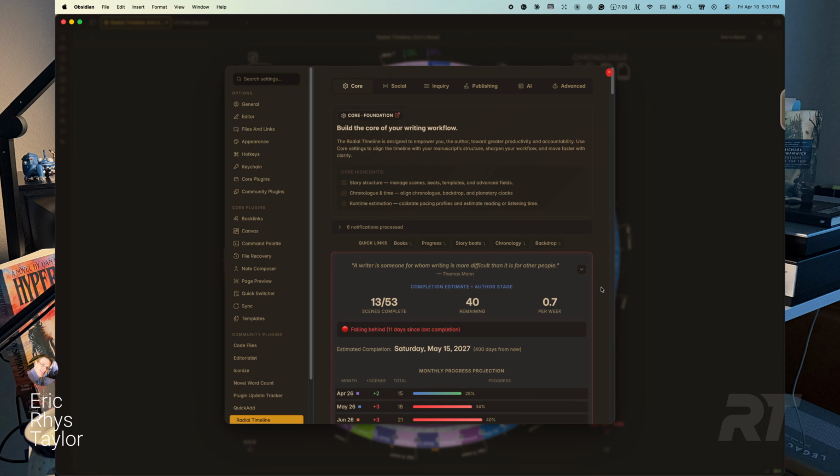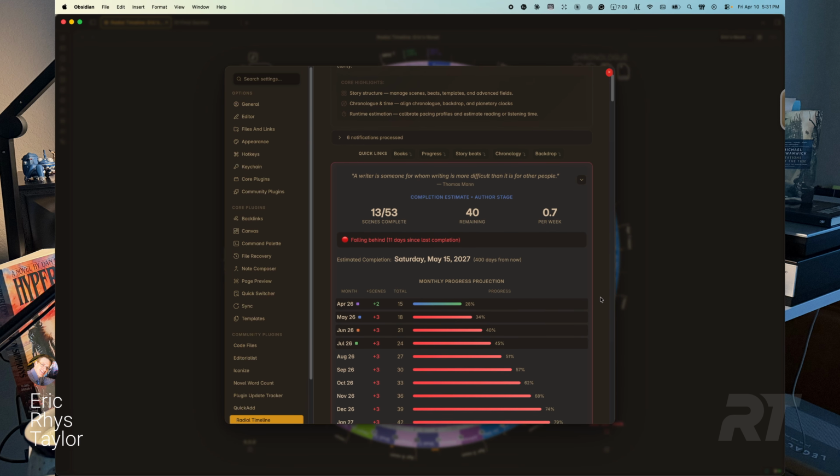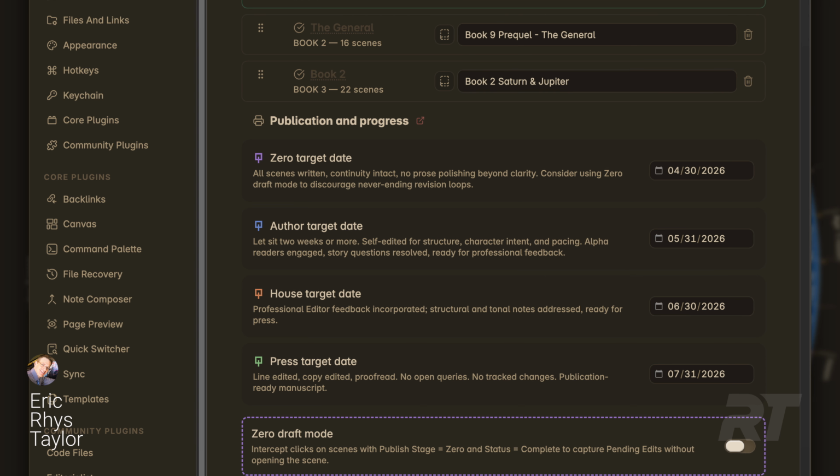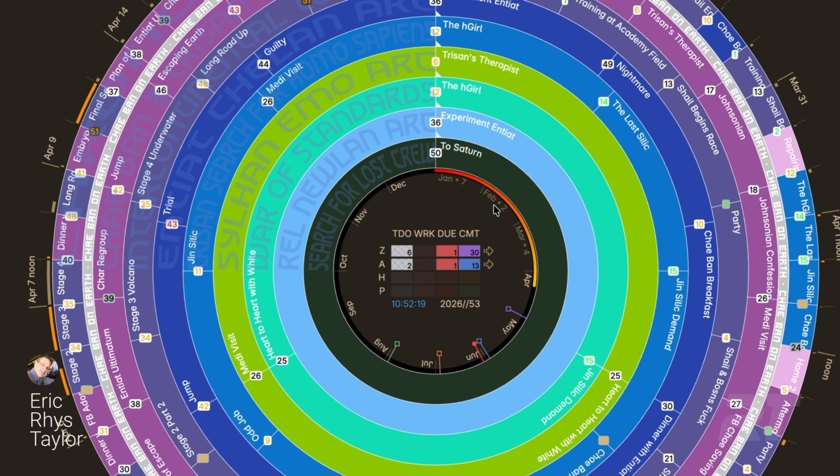Next, how do you stay on track over months or years? Long-form writing requires long-term planning. You can track progress and monthly output with project completion estimates. Publication stage targets are built directly into the timeline. See where you've been and where you're going.